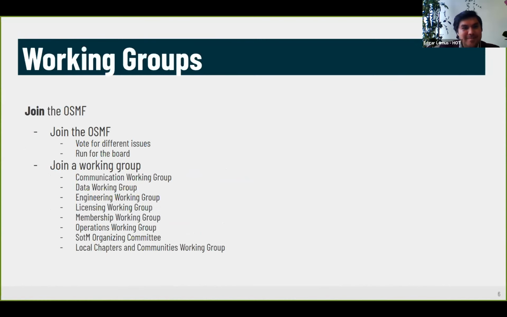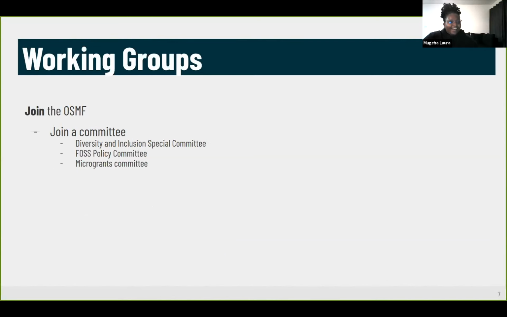Yeah, I'm just completing. The second last way is through working groups. First you can join the OSMF and vote on the different issues that affect the foundation, and you can also run for the board. And that's also a list of all the working groups that are under the OSMF. You could join one that you feel you could actively participate in, but you could also just join a working group to learn from it and see what's going on. But I also wanted to share that there are also committees, for example, the Diversity and Inclusion Special Committee that was created earlier this year, same as the Microgrants Committee.